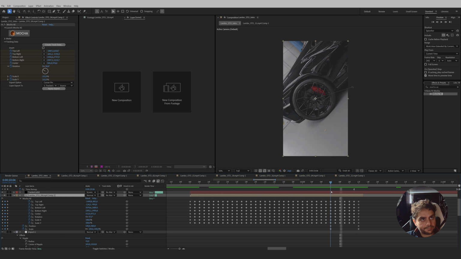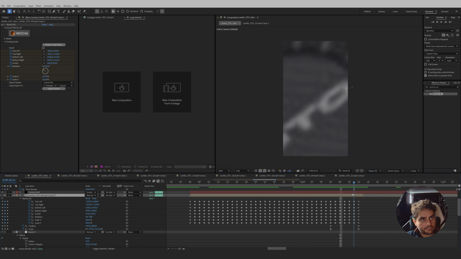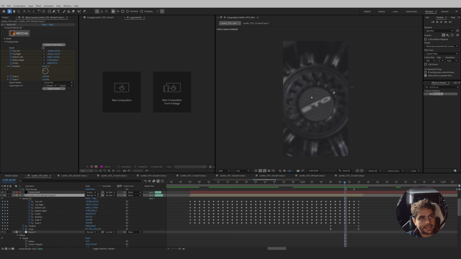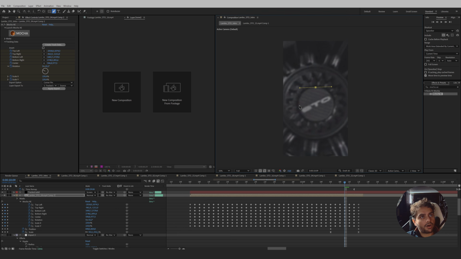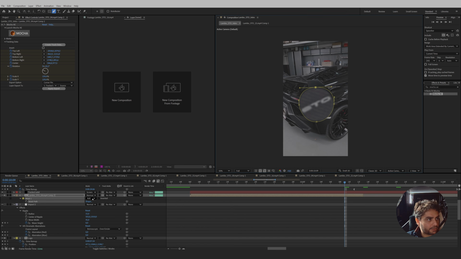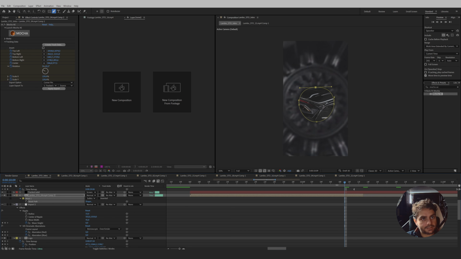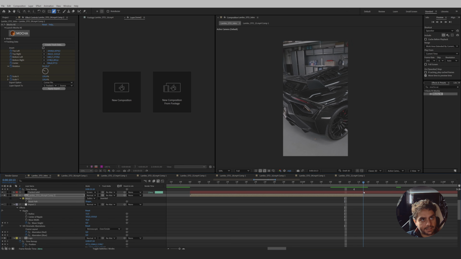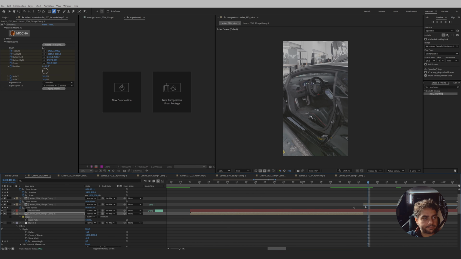And for this here, I'm going to make a mask using the pen tool of the logo cap here of the wheel. And there we go. And I'm also going to press M on the keyboard and subtract this. So we have this little hole here. And so now we should zoom through this entirely and then get the interior shot.